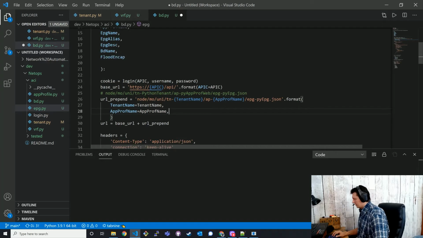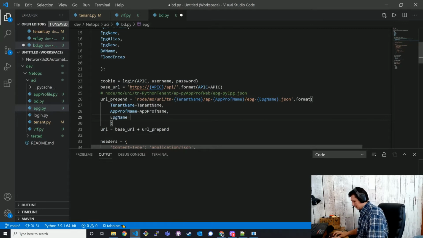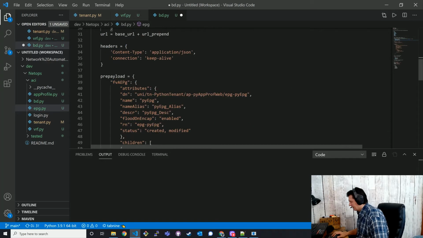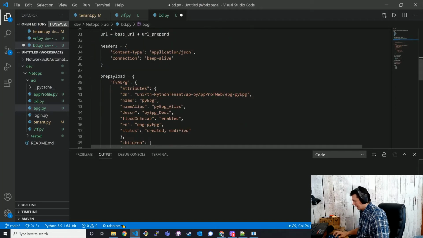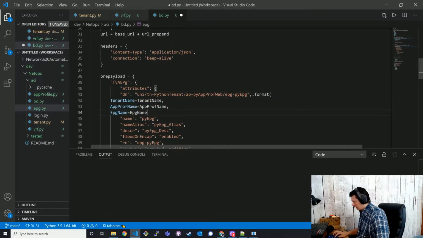Okay, so here we wanted to do the EPG name, so let's do EPG name is equal to EPG name. Tenant, profile, application profile, and EPG. So let's just go and collect this quickly. We'll put this section in one line.